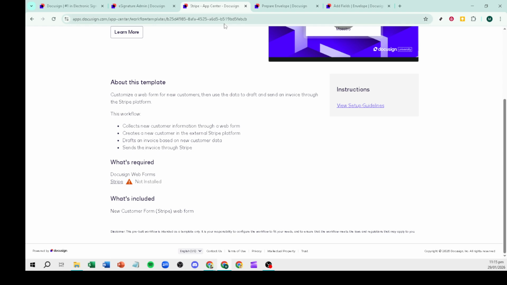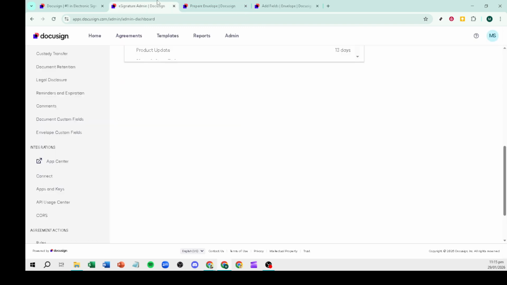That's it. You've connected payments in DocuSign, setting the stage for faster agreements and instant secure checkout at the moment of signature.